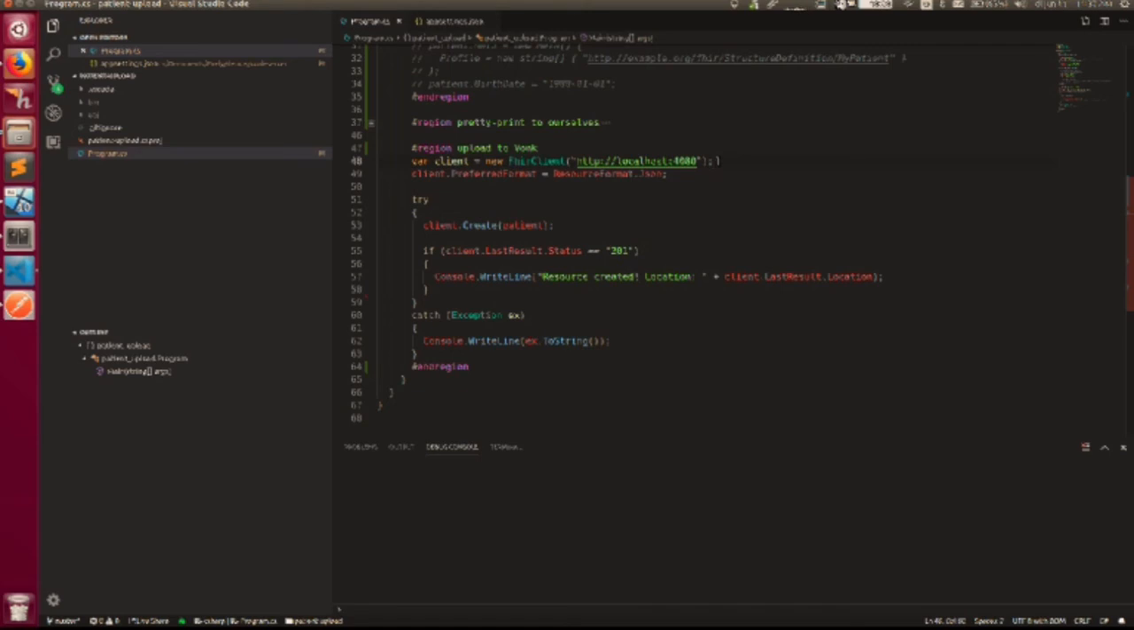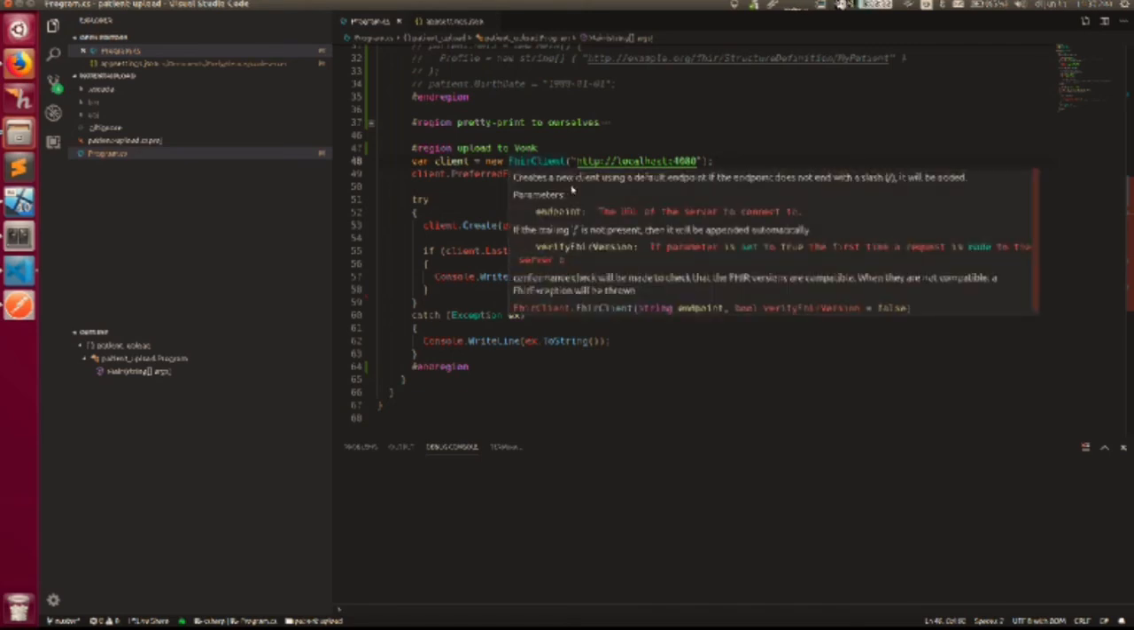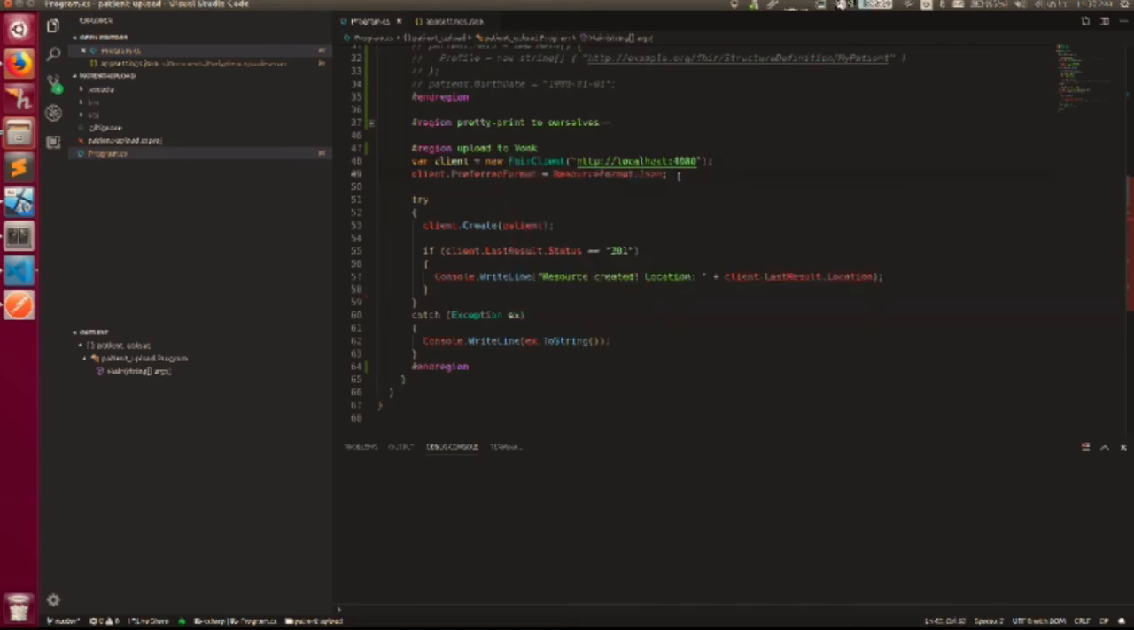So to upload our patient, I create a new FHIR client. I set the preferred format to JSON. So when the client is communicating with the server, it'll be using JSON. It'll set the request headers for us automatically to use JSON. And then here I call the create operation. So in FHIR, this will call an HTTP POST for us with the patient that we've just created here.